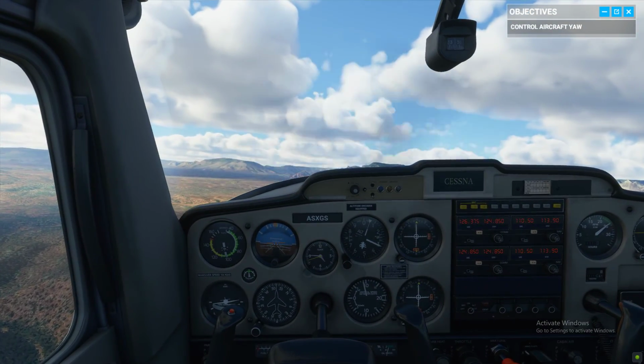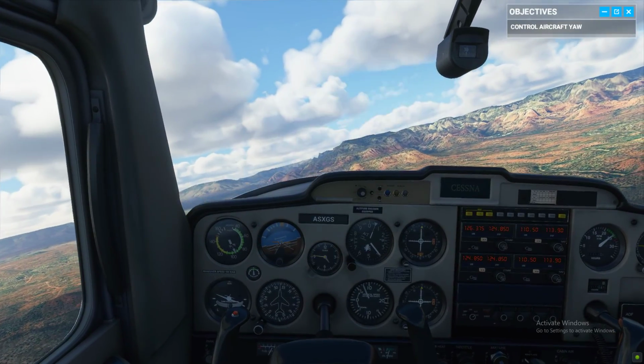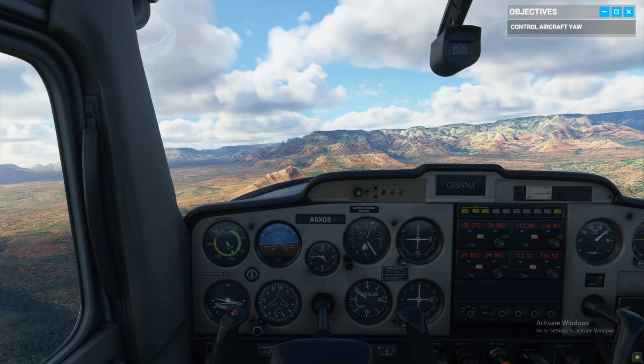Before we go on, let's bring the plane back to straight and level flight. Make sure your dashboard is aligned 3 to 4 inches below the horizon for a cruise attitude.